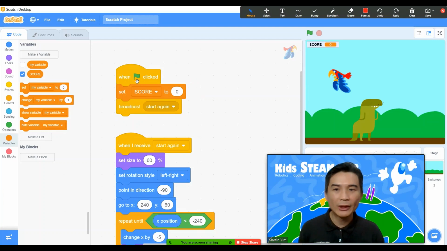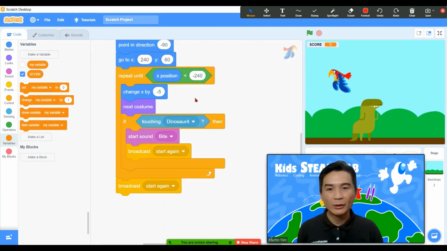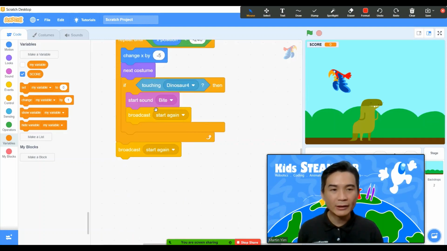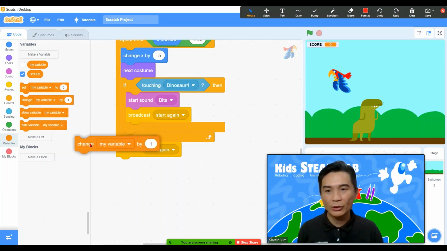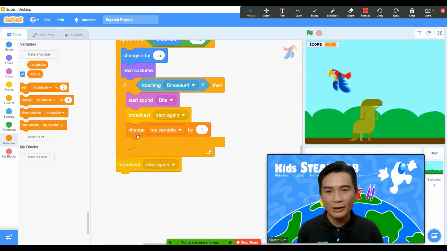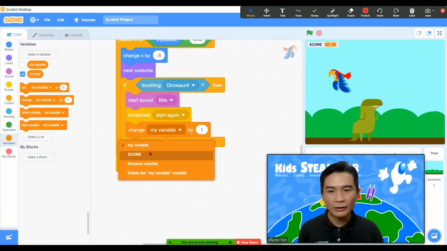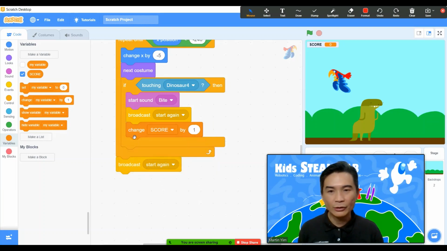This means that whenever you click on the green flag, the score will always start from 0. After that, when the dinosaur bites the bird, he will give you a score. So drag out the change my variable by 1, click on the triangle and change my variable to score. So change score by 1. That means every time you hit the bird, they will give you 1 point.